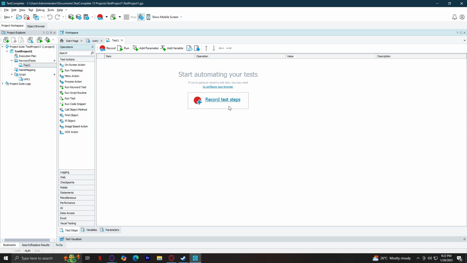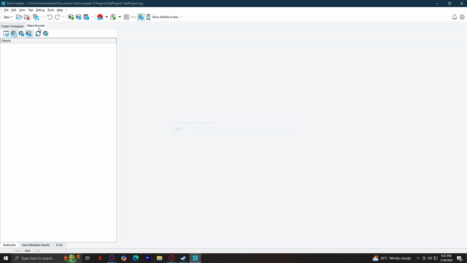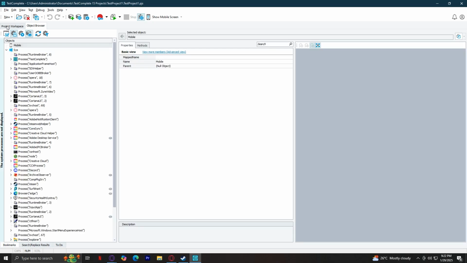One of TestComplete's key features is object recognition, which ensures tests don't break when UI elements change. So, you're going to want to open the Object Browser, which is right here, right next to our project workspace, which is what we were on earlier. It's going to update the object tree, and once it does that, you're going to want to use Object Spy to select an element and view its properties.